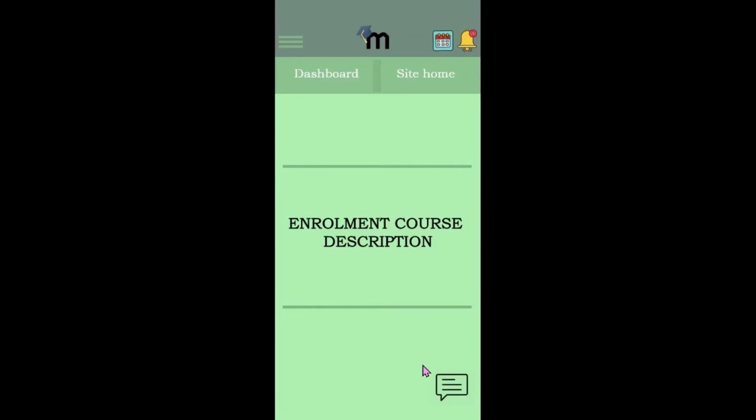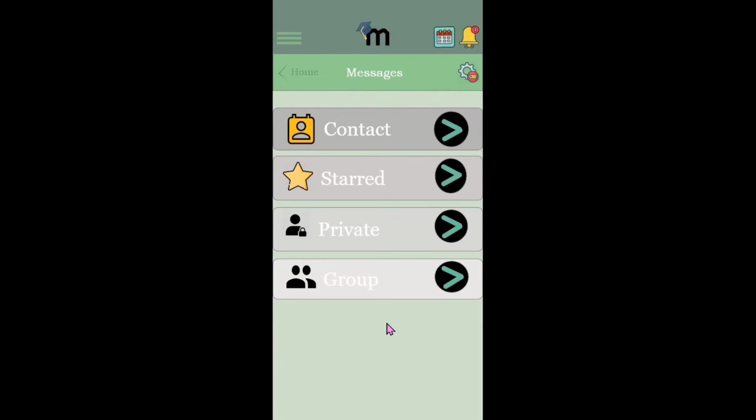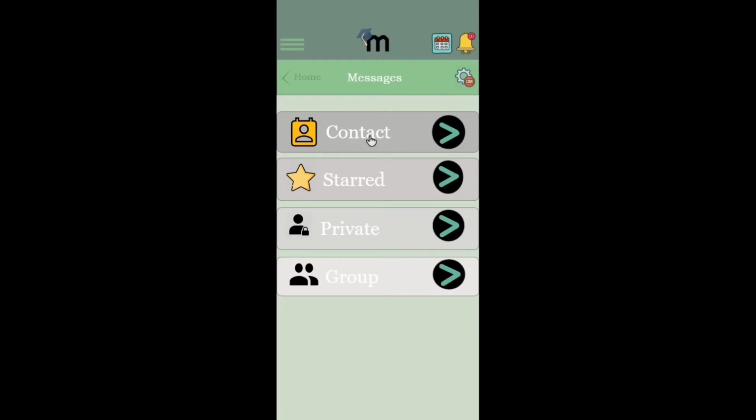Other than that, this homepage also has a message icon at the bottom right side of it. When the user clicks on this message icon, it will go directly to the message page. As you can see on this screen, it has 4 buttons on this page, which are contact, star, private, and group. The user has 2 options to drop down the menu of this button, which are to just click the arrow or just click the text on this button.